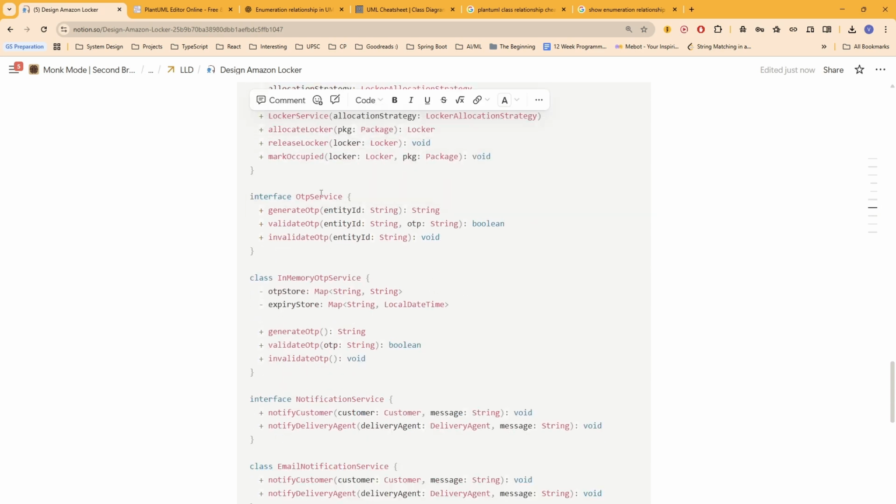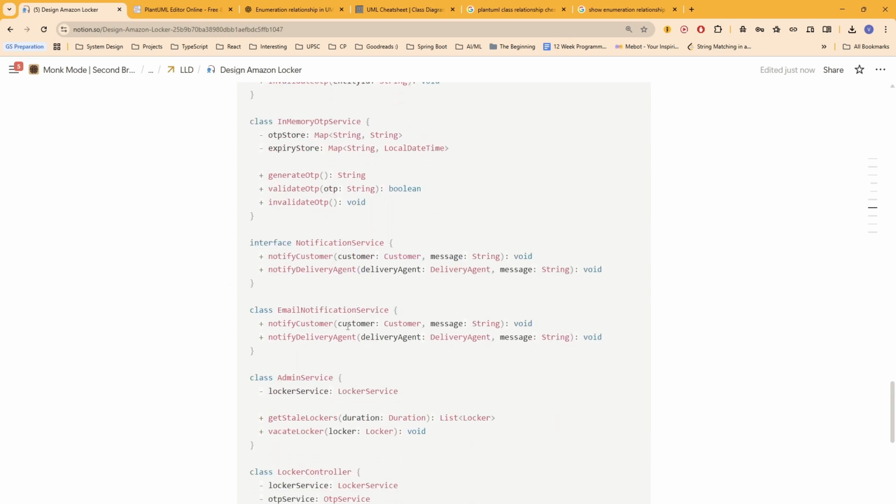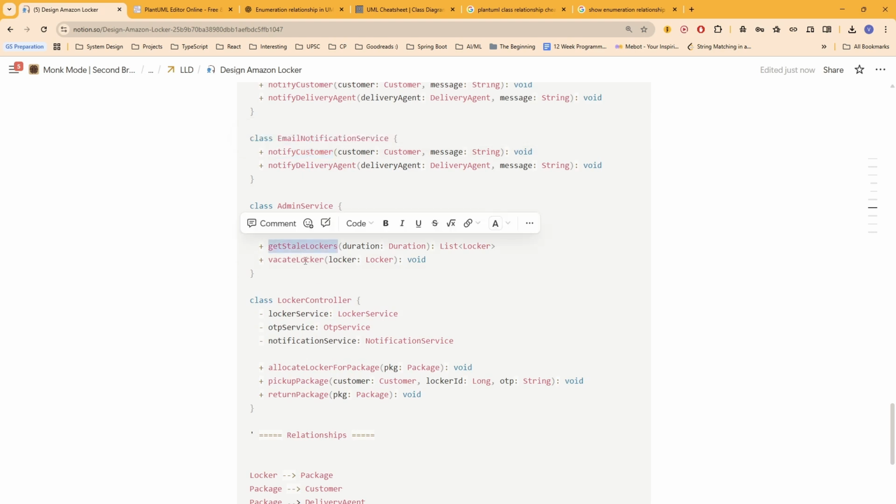Then we have an OTP service. Again, this is an interface, and we have an in-memory OTP service implementation. Right now we are not storing OTP in some DB, just an in-memory service is there. Then we have a notification service. Again, we can have email notification, SMS notification, push notification. Right now, the only implementation we are adding is email notification. We will either want to notify the customer or the delivery agent. Then we have the admin service. Admin can take care of the stale lockers, and admins can vacate a locker and stuff like that.